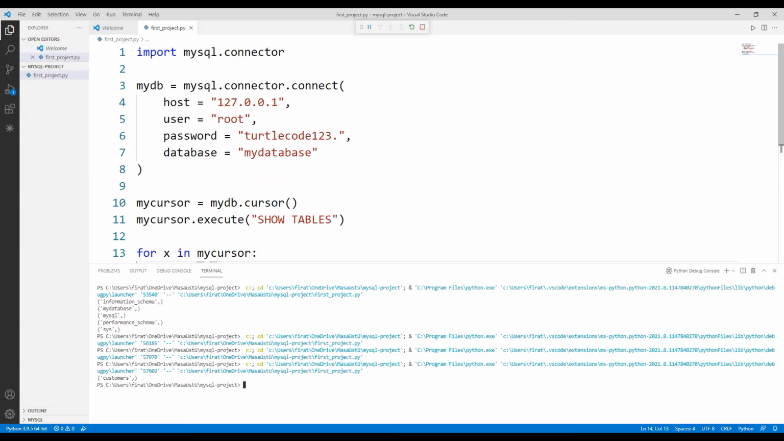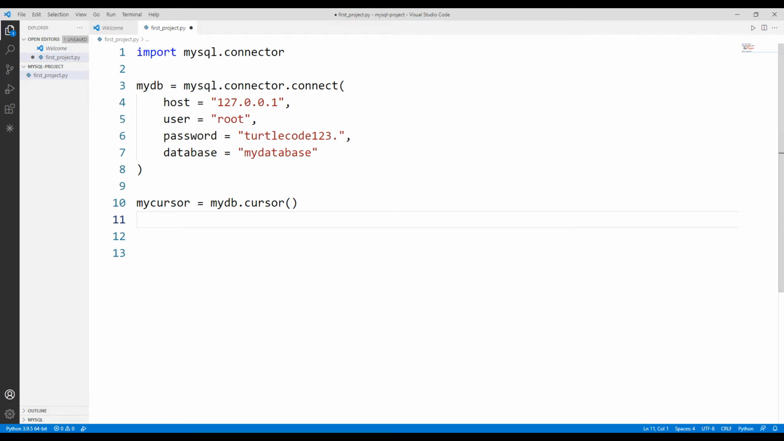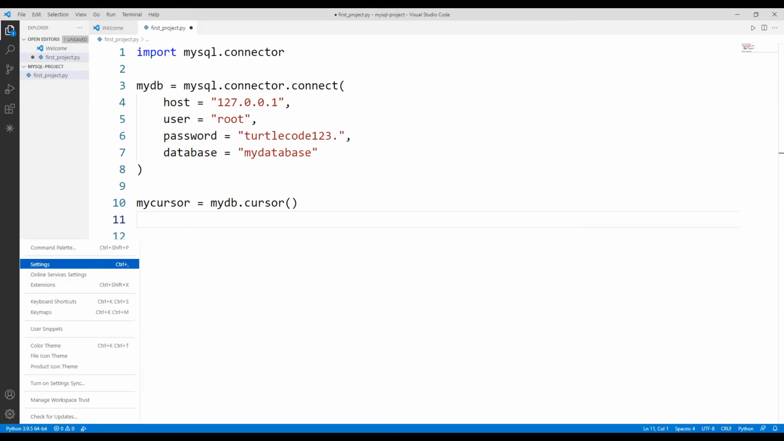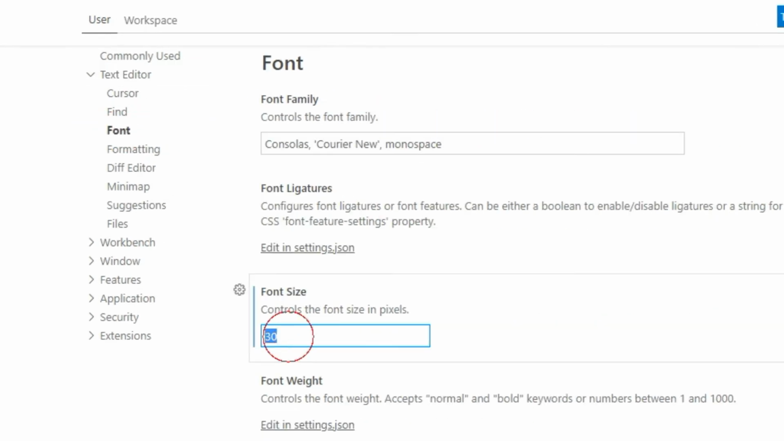We need to reduce the font size to better see the encodings we will do soon. To reduce the font size, go to the Settings section. Let's change the font size in the Settings section of the project.